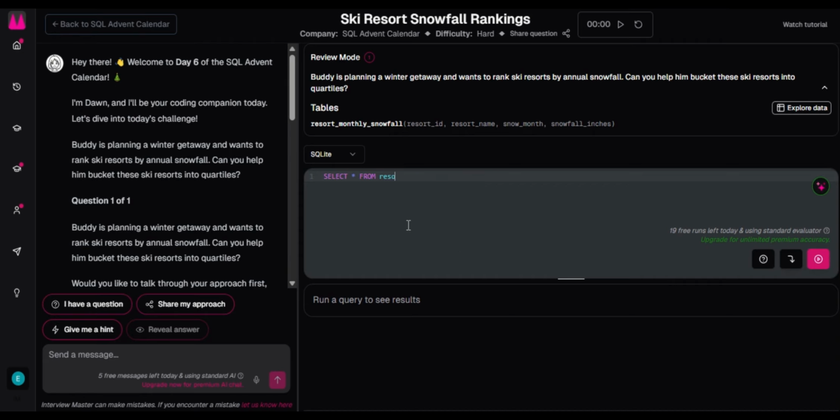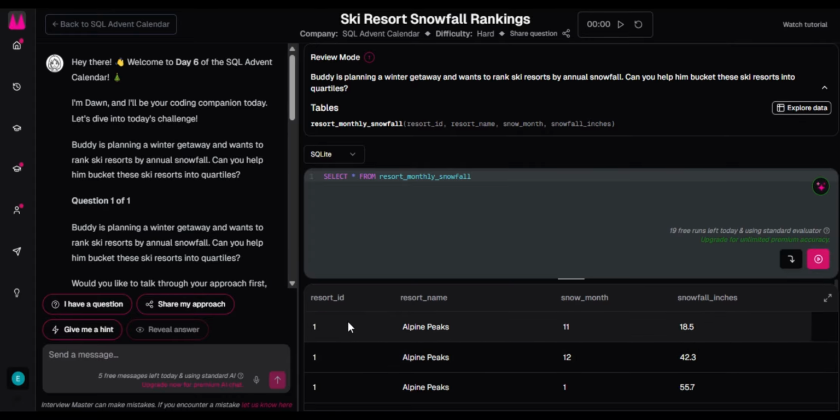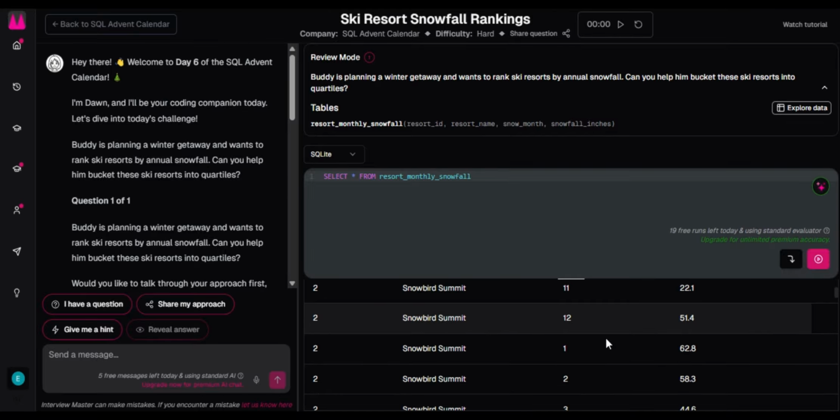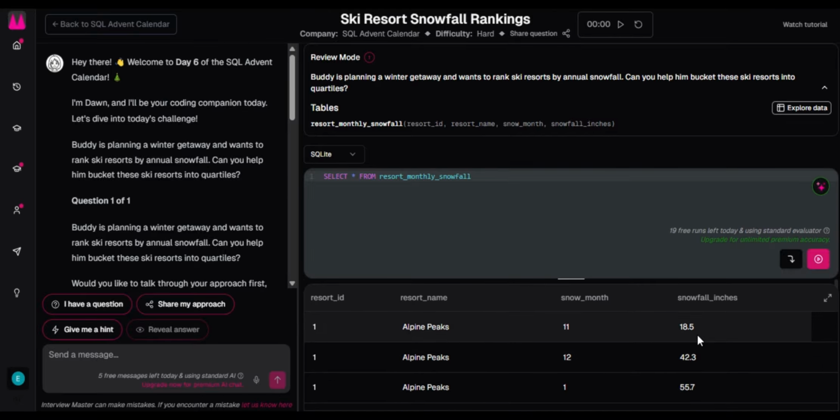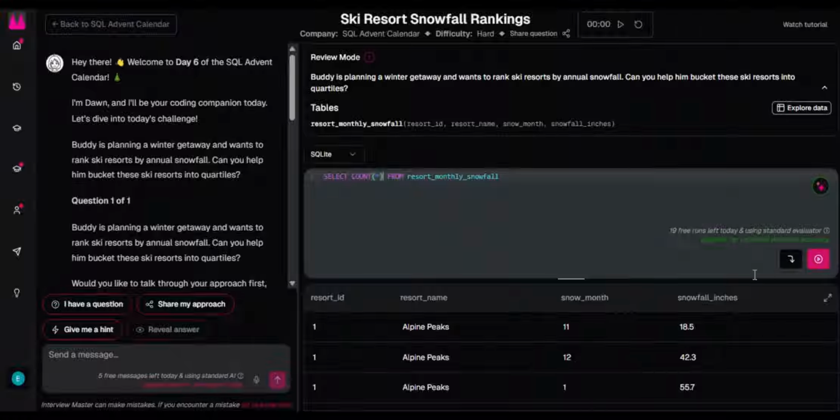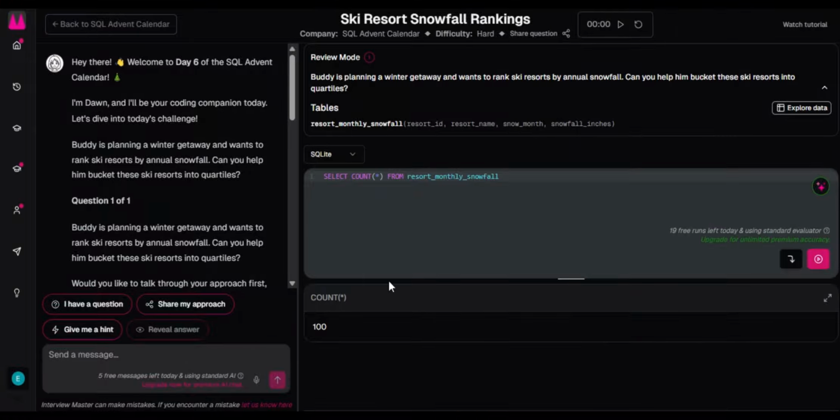Something like this. So let's run this and see. Okay, I have result ID, result name. I have the snow months. This is the months. This is the inches. Let me know how many I have. Let's check how many we have. Okay, we have about 100, right? That's good to know. So let's take it step by step.